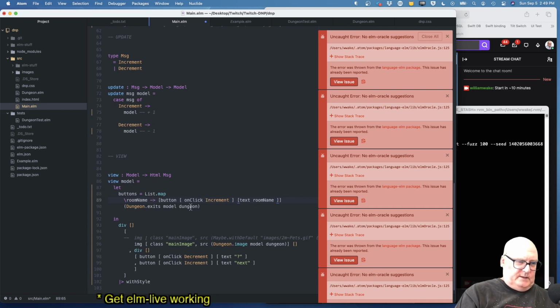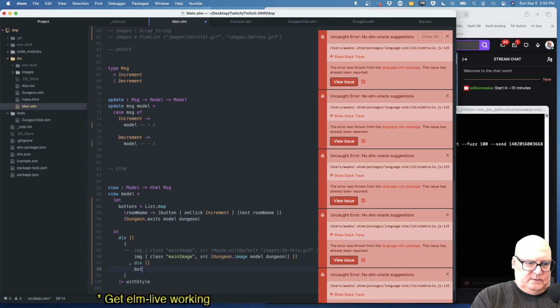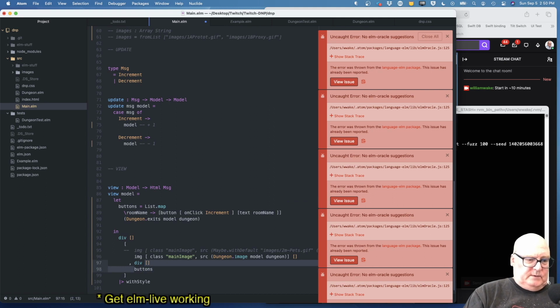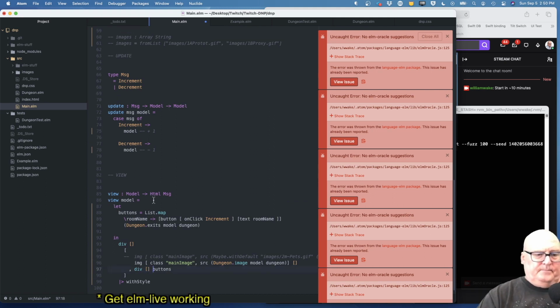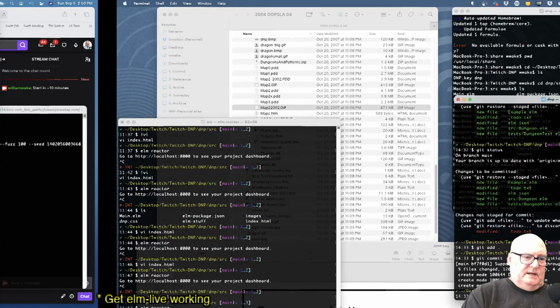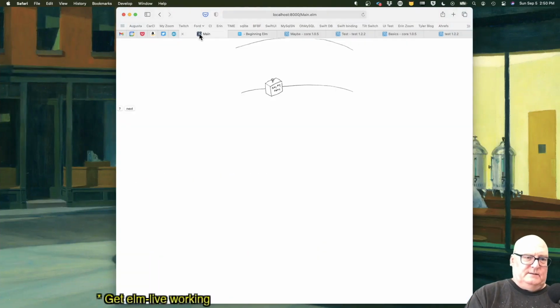Right, so take all the exits, turn each one into a button with an on-click increment, and the text being the same as the room name. And then I'm going to put that list down here. And I can put that on one line. So instead of my hard-coded buttons, I'm generating them from the list of exits in the room. And that's getting a little, it's on that line between UI and real use.